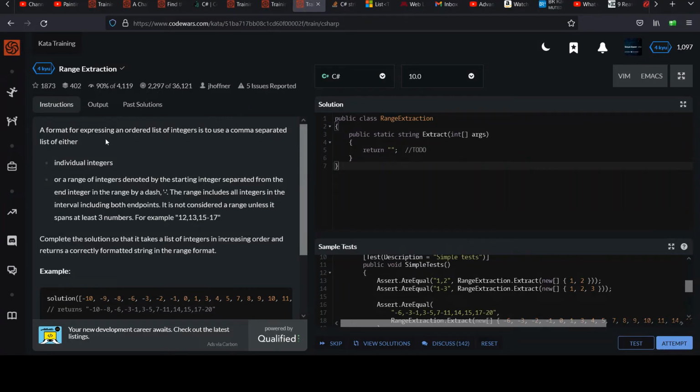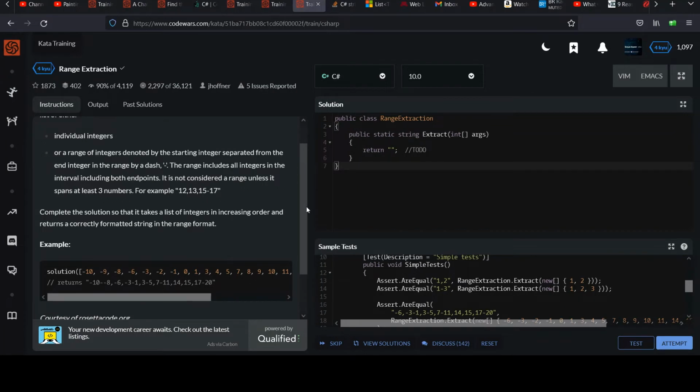A format for expressing an ordered list of integers is to use a comma-separated list of either individual integers or a range of integers denoted by the starting integer separated from the end integer in the range by a dash. The range includes all integers in the interval, including both endpoints. It is not considered a range unless it spans at least three numbers.